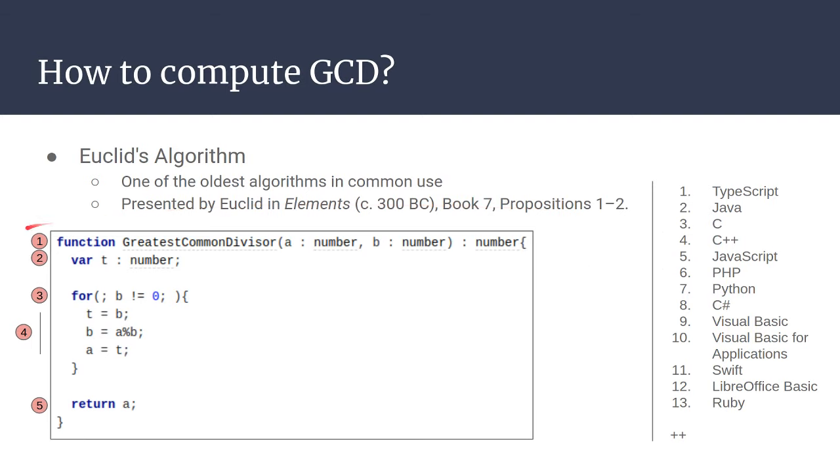So let's start with the first line of code here. Now, GCD, or Greatest Common Divisor, is a function that takes two numbers, A and B, and produces another number, the GCD. First, we need a variable called t, which is also a number. Now, the algorithm consists of a loop. The loop continues until b is equal to 0. So we continue looping as long as b is not equal to 0.